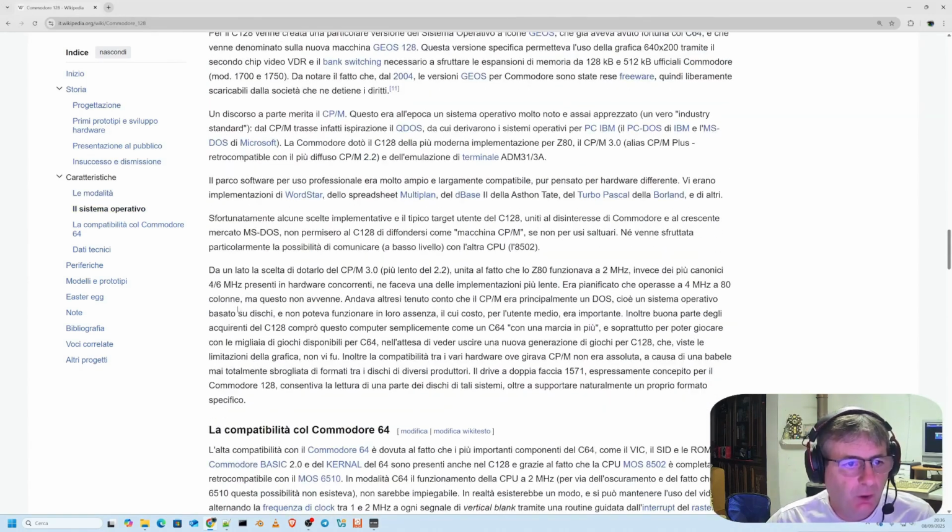As we were saying, on one hand, the choice to equip it with CP/M 3.0, we saw that version 3.3 was slower than 2.2 because it had undergone various developments over time and several unified releases. Also, the Z80 ran at 2 MHz instead of the more common 4-6 MHz found in competing hardware. But it ended up being one of the slowest implementations. It was actually planned to run at 4 MHz with 80 columns, but that never happened.